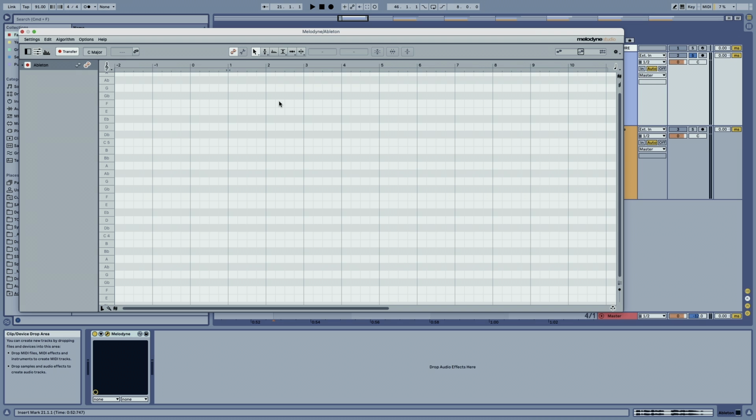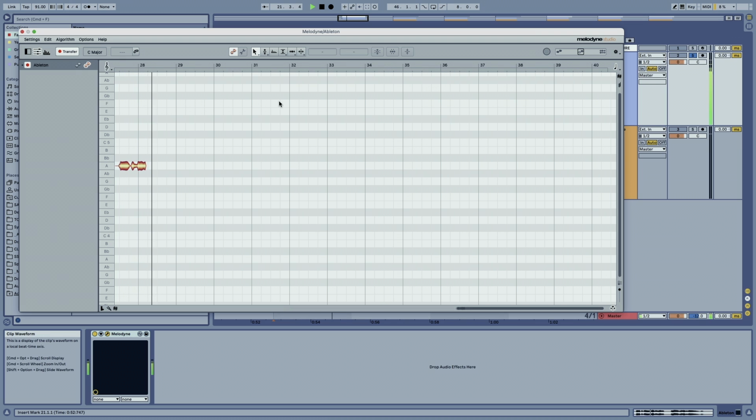That you don't need any other plugins. You don't have to wait on the recording process like you do with Melodyne, and there's no extra CPU taken up. It's just nice and quick and dirty.